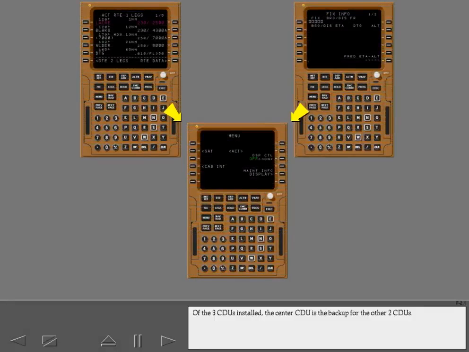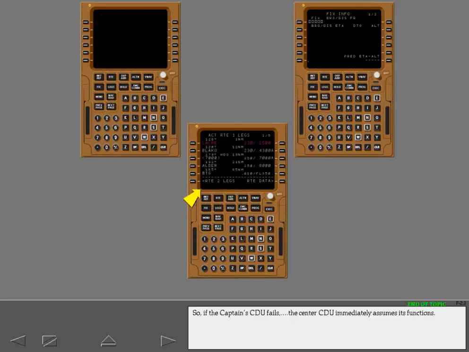Of the three CDUs installed, the center CDU is the backup for the other two CDUs. So, if the captain's CDU fails, the center CDU immediately assumes its functions.